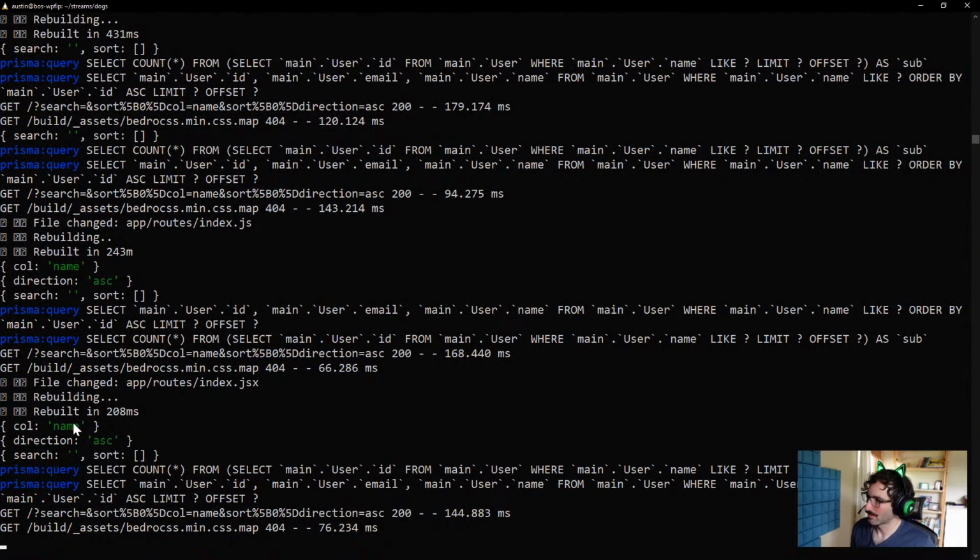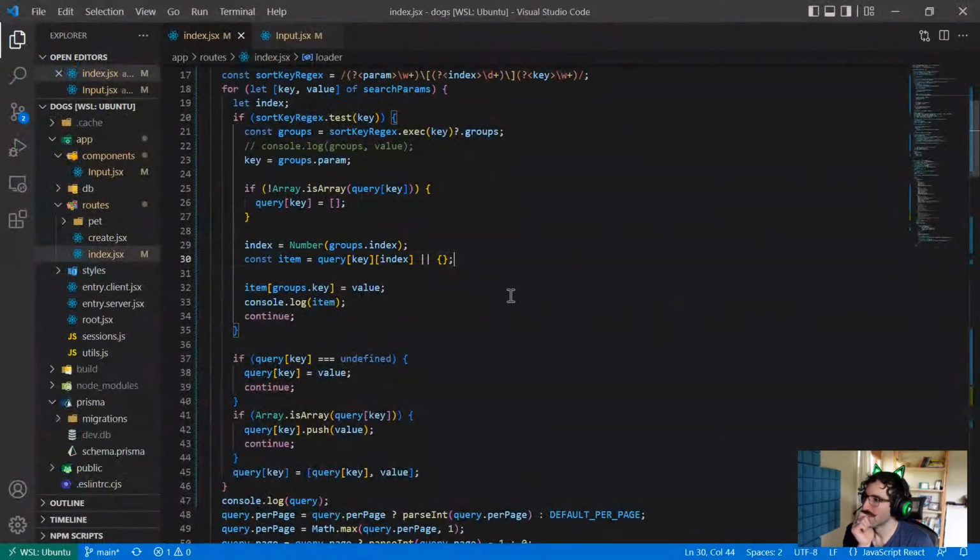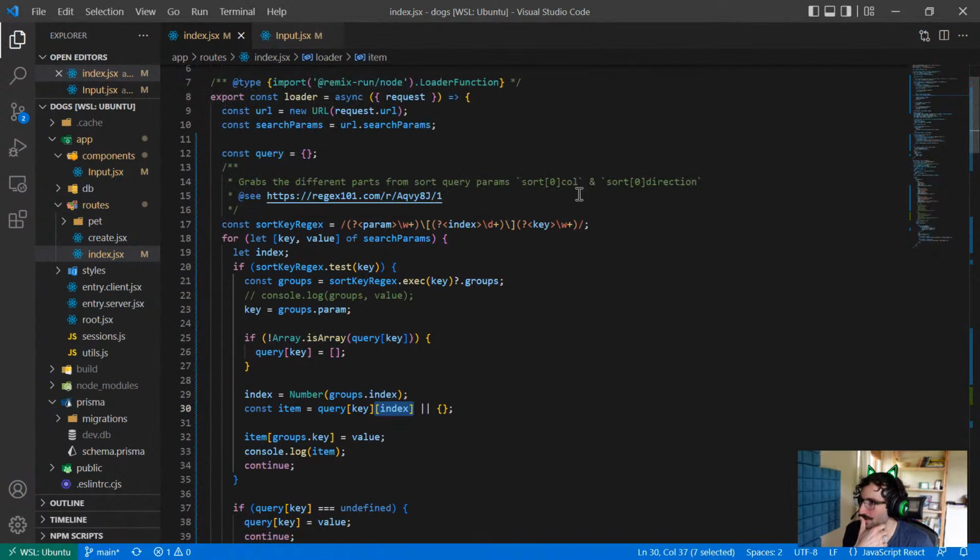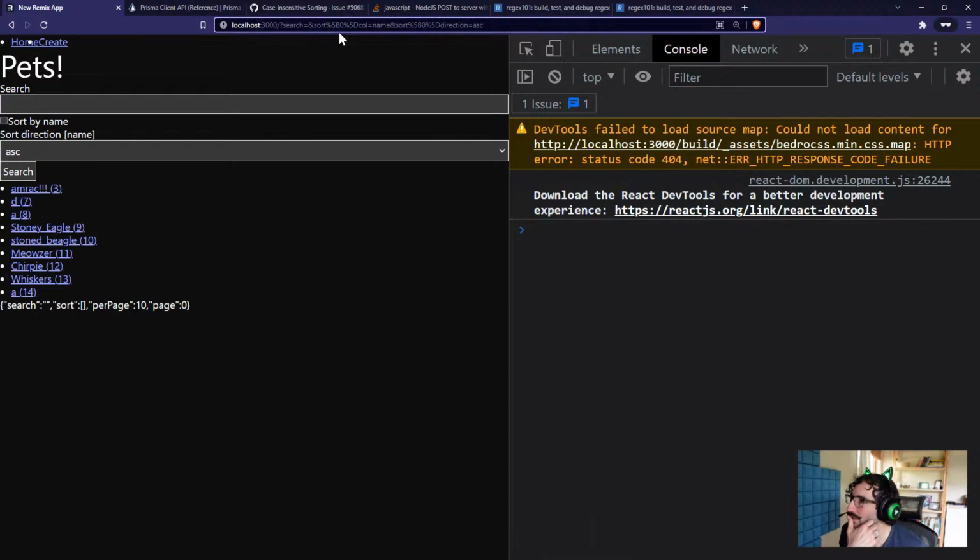No, we've got two different items that should be the same item. They need to give the index array a value. So, I need to give the index array a value. So here, this should be the array. And then here, I'm targeting the index. So I should be grabbing for two different keys with the same thing, which I'm saying, yeah, sort 0 column and sort 0 direction.